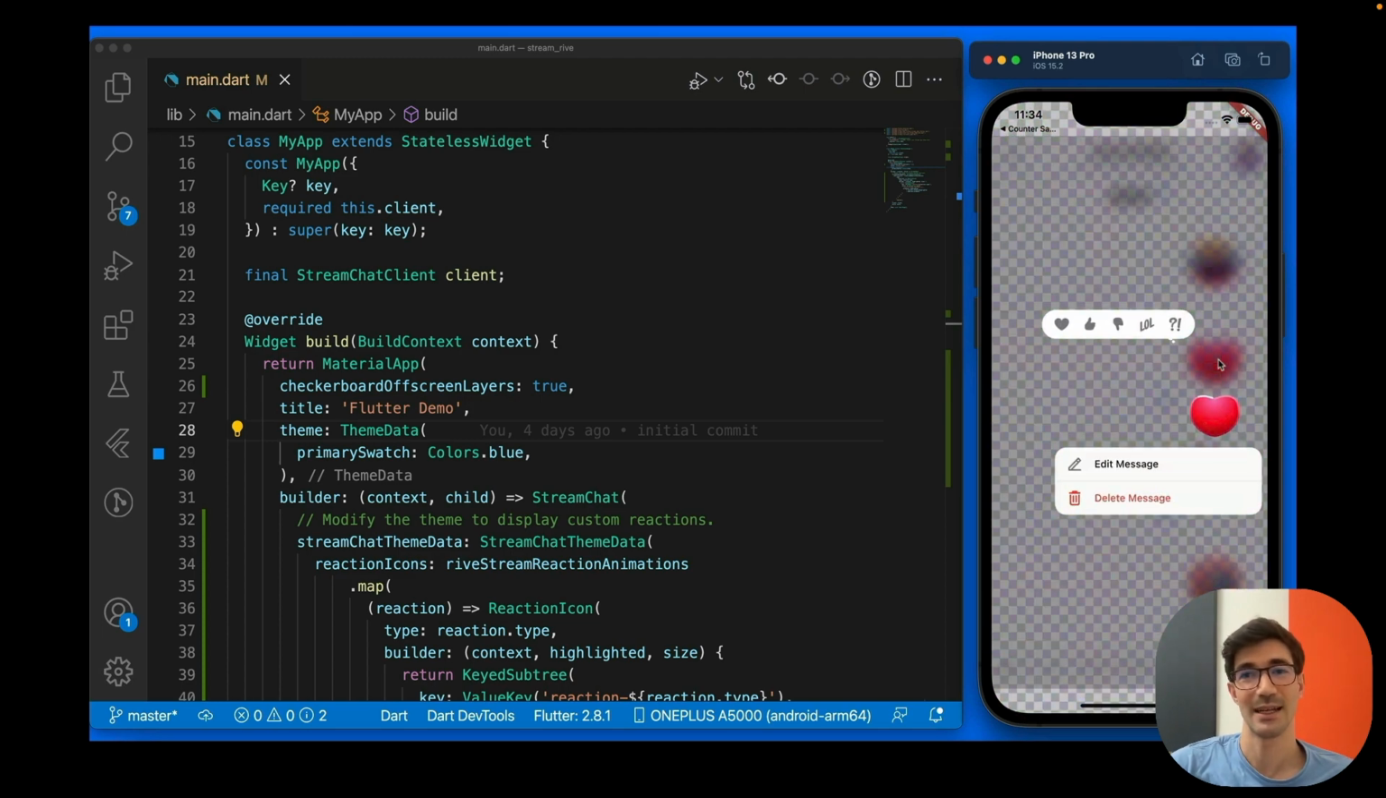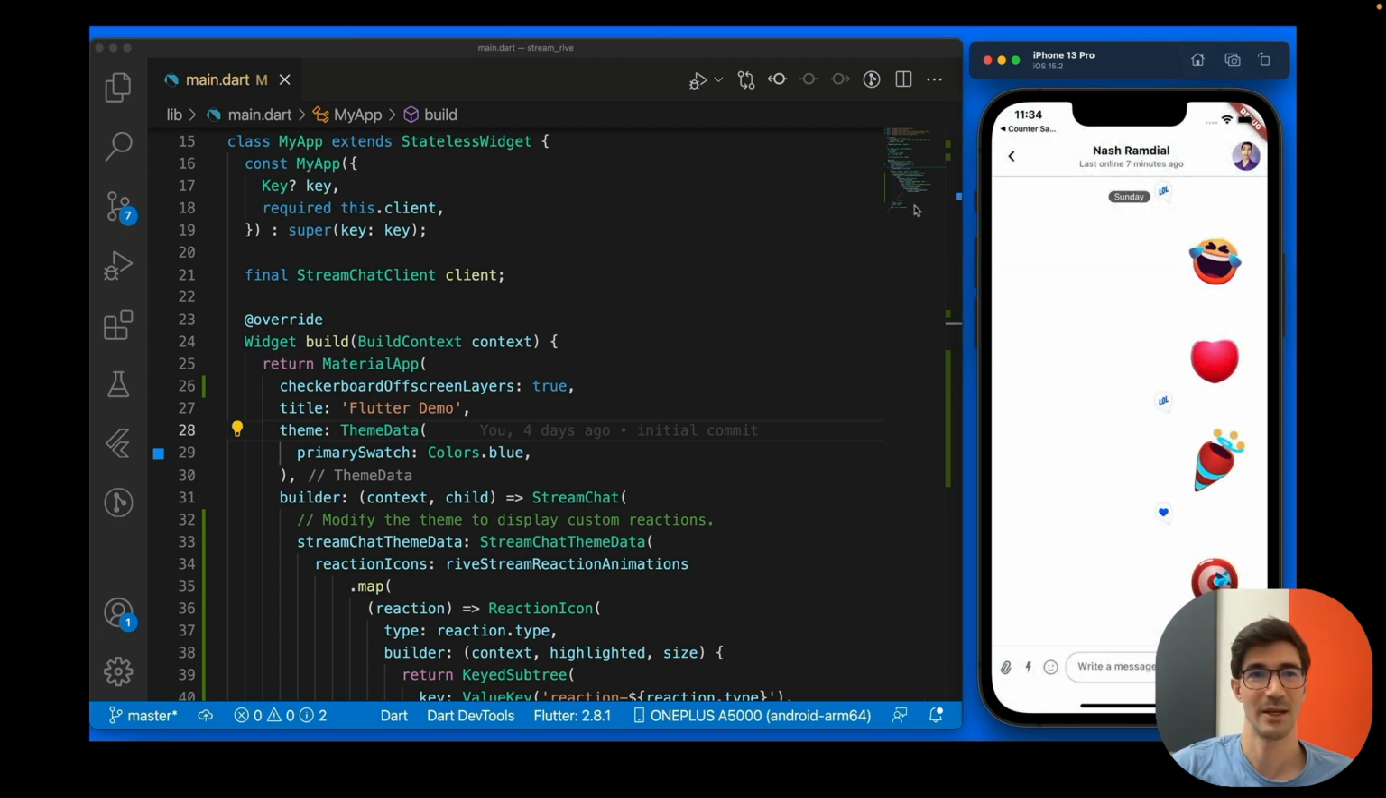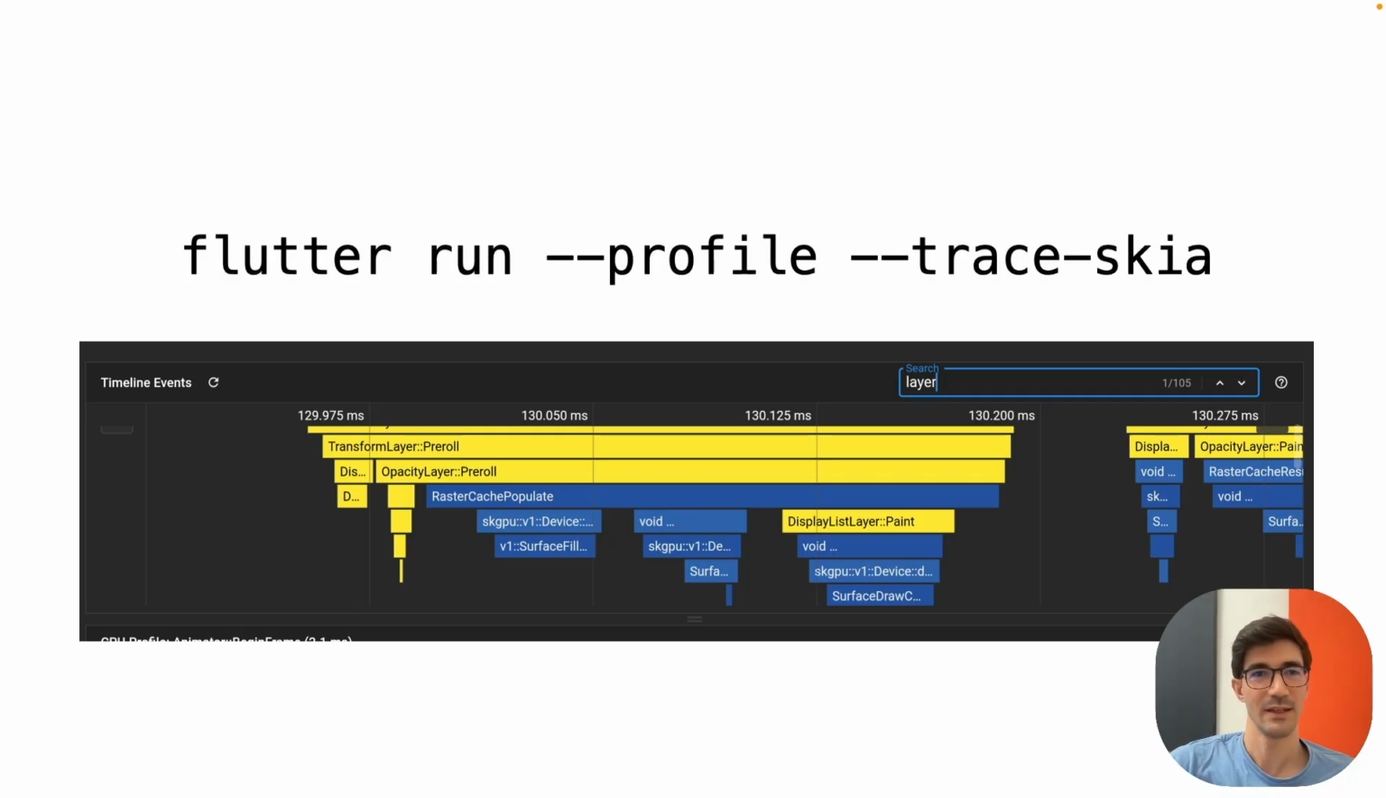However, just because it is showing doesn't necessarily mean it's bad, it just means you need to be mindful. The effects that you decide to use or not is dependent on the product and the design. In this example, it is doing quite a bit, blurring the underlying Rive animations. If all of this is not enough, then you can run in profile mode with the trace skia flag.